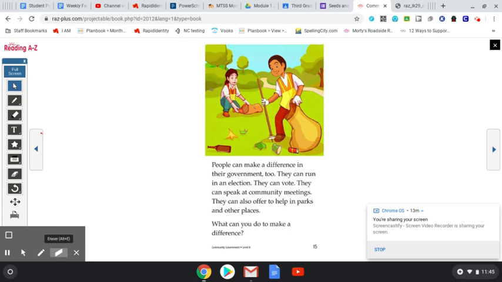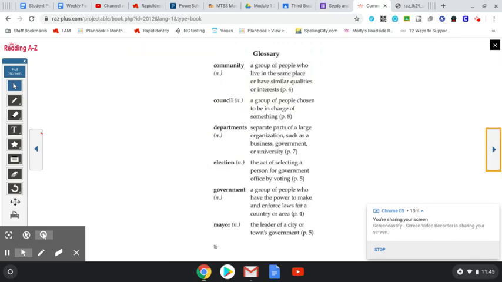People can make a difference in their government too. They can run in an election. They can vote. They can speak at community meetings. They can also offer to help in parks and other places. What can you do to make a difference? So what are you guys going to do to make a difference in your community in Marion? Are you going to be a volunteer? Or when you get older, are you going to vote for the next mayor in your city? What are you going to do to make a difference in the city of Marion? And that is the end.